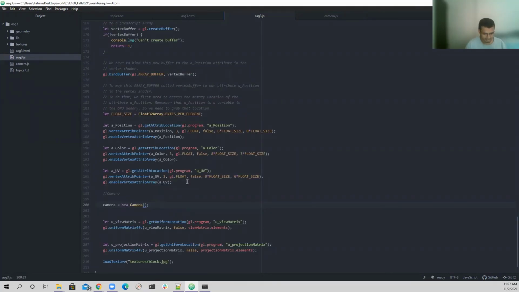So we have aspect ratio, near, and far. So aspect ratio is calculated using canvas width divided by canvas height. And near was, I think, 0.1. Far was 1000. So there is nothing here. So the camera is global, so we can use this everywhere.